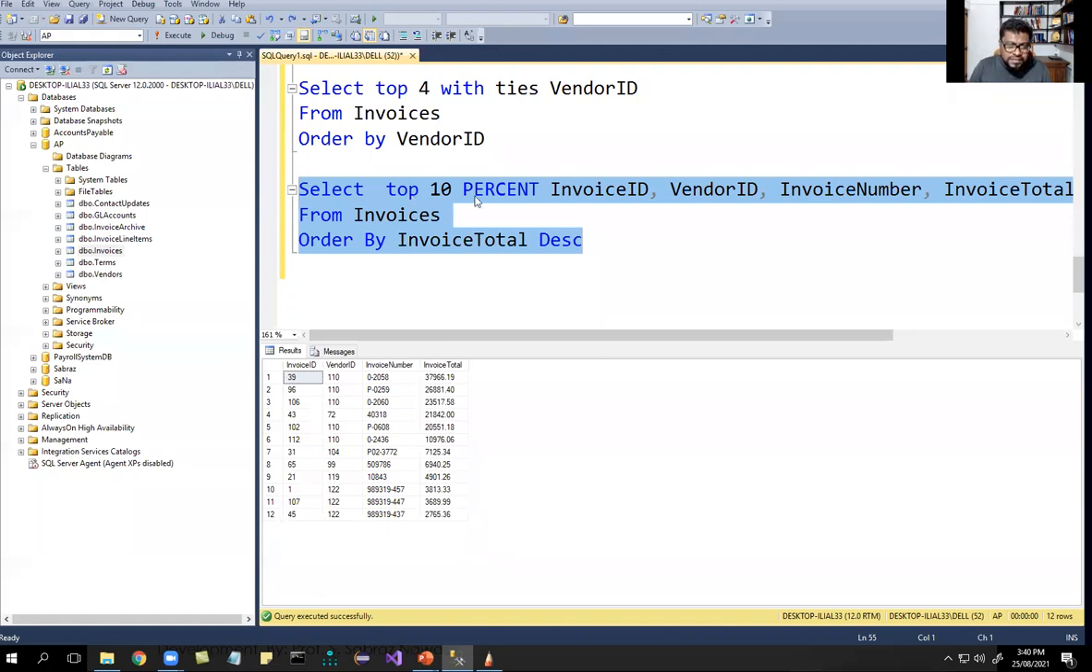So it is picking up the top values based on invoice total. Okay, based on invoice total, it is picking up. Right? Any questions? Please ask me.